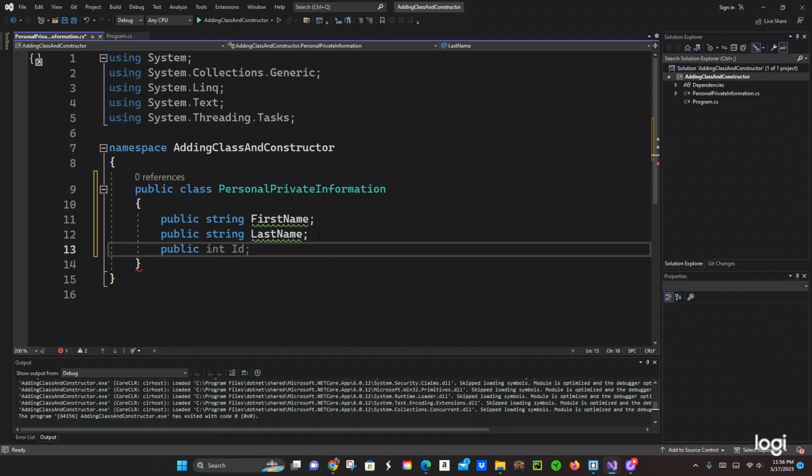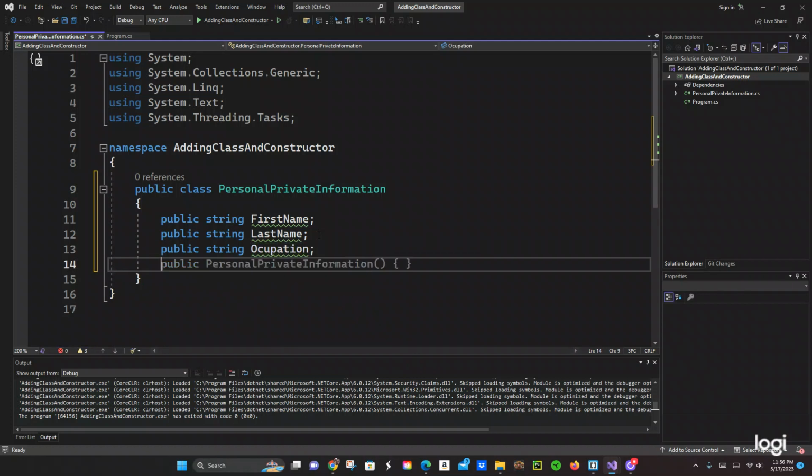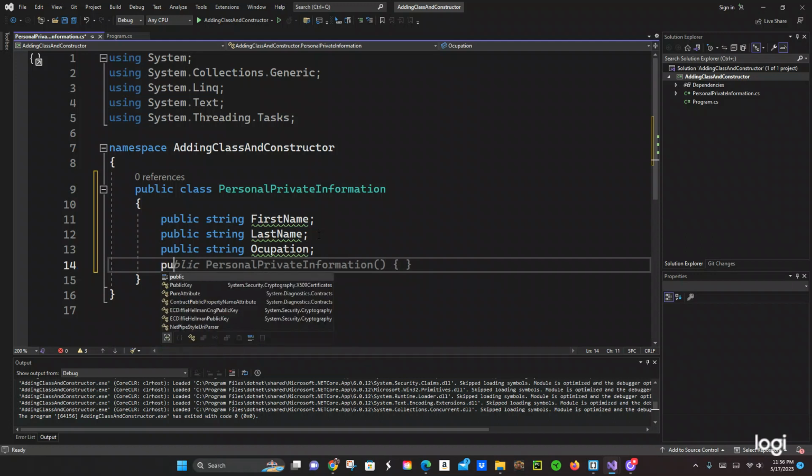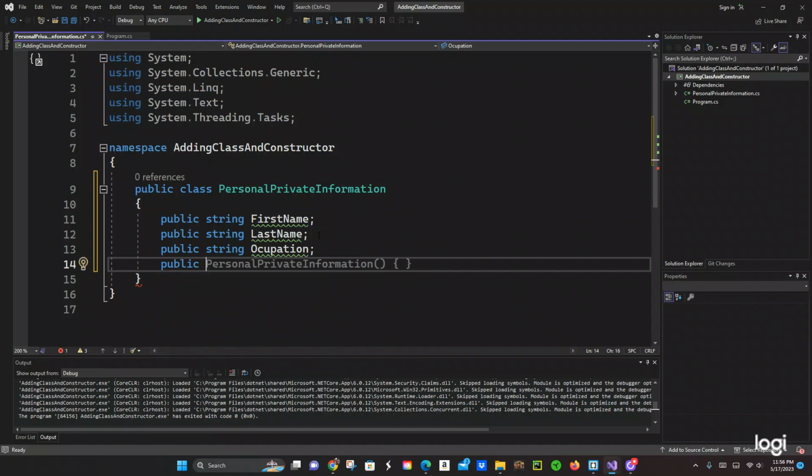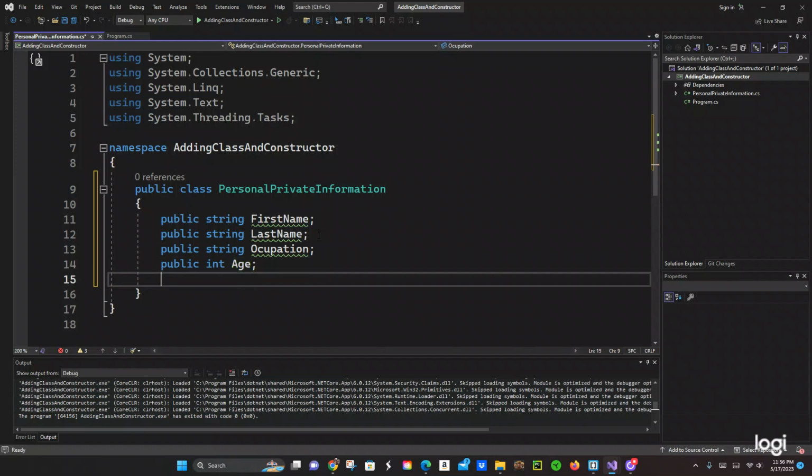string. We're going to call it occupation, and then the last one is going to be public int. So in this case, we're going to do age. Okay, so yeah, we got our fields, our properties ready to go.